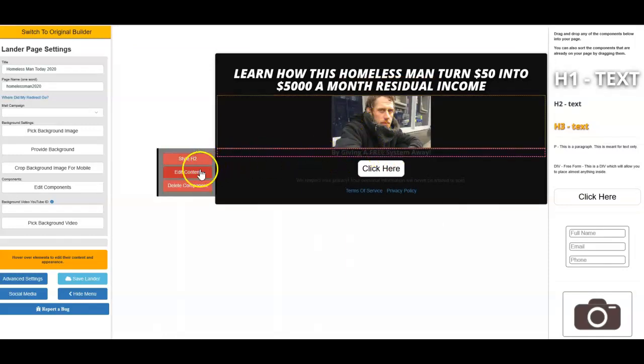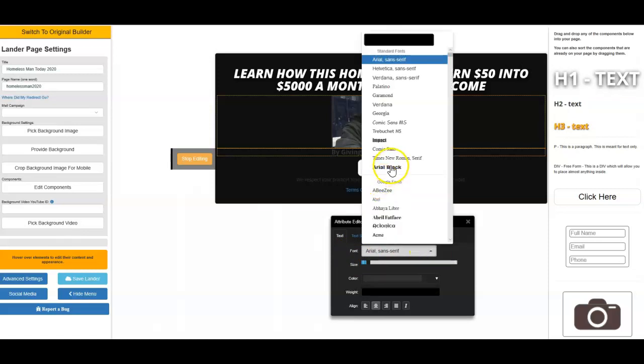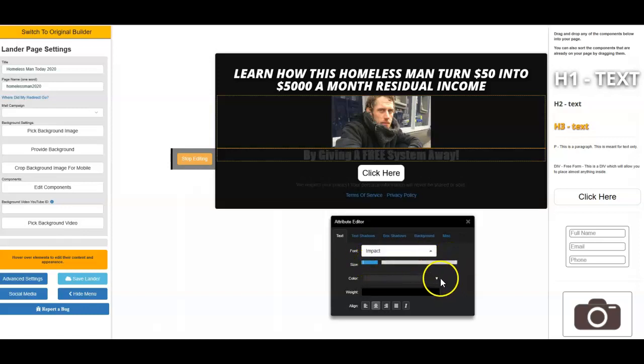And then what I'm going to do right here is I'm going to style the font. Okay, let's see. I'm going to make it, because you can change the font right here, guys. So okay, I'm just going to do Impact. I'll make it a little bit bigger. And I'm going to change the color, guys, to red.